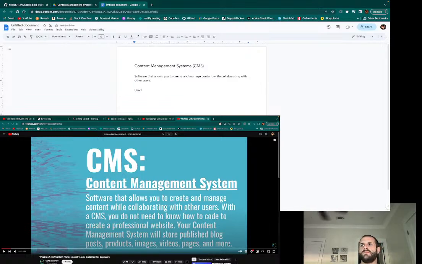Used commonly for things like blogs, products, pages, image galleries. Basically, feed pages that will get updated regularly.